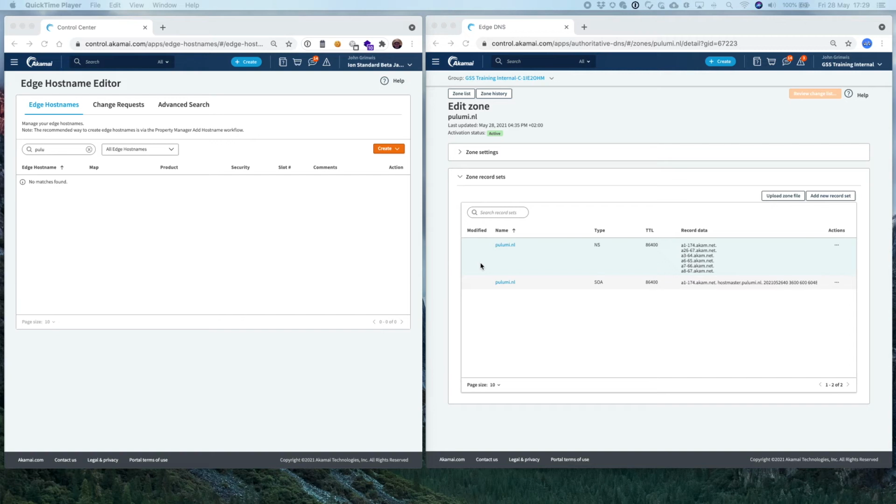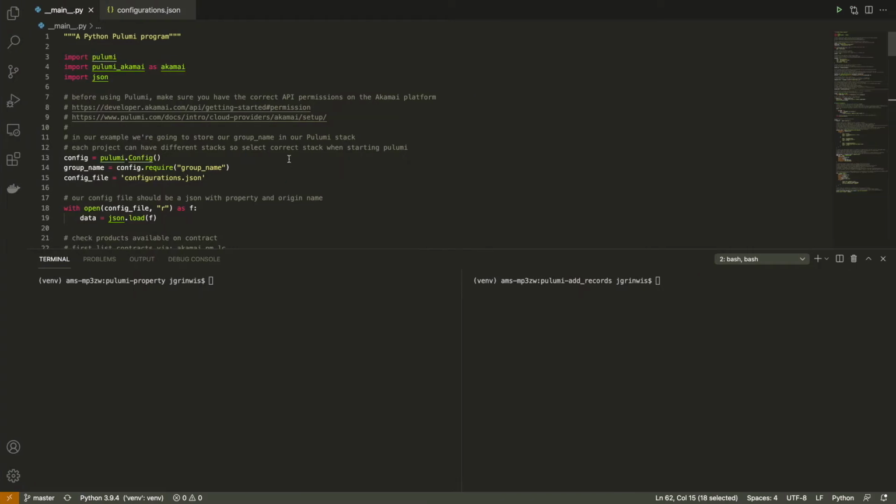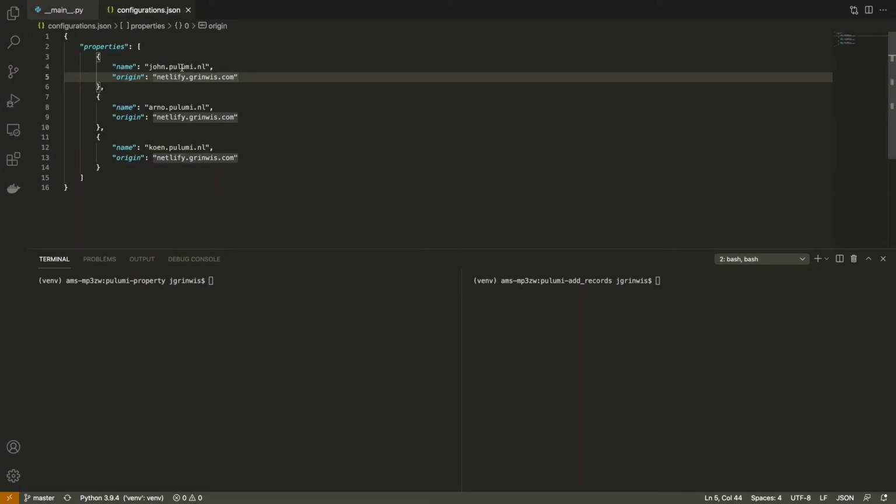Another Pulumi example, and this time we're going to show you how to automatically create 3 properties using our new secure by default certificate option. So we have our little Pulumi script here, and we're going to create these 3 properties with a name and an origin. I'm using the same origin in this case, but of course it doesn't matter what kind of origin you use.